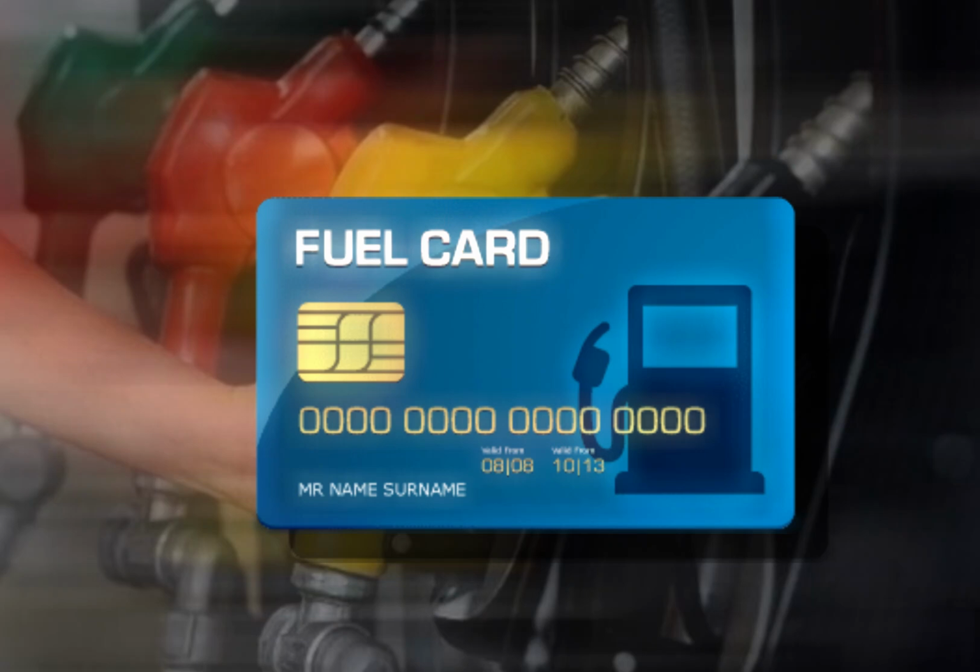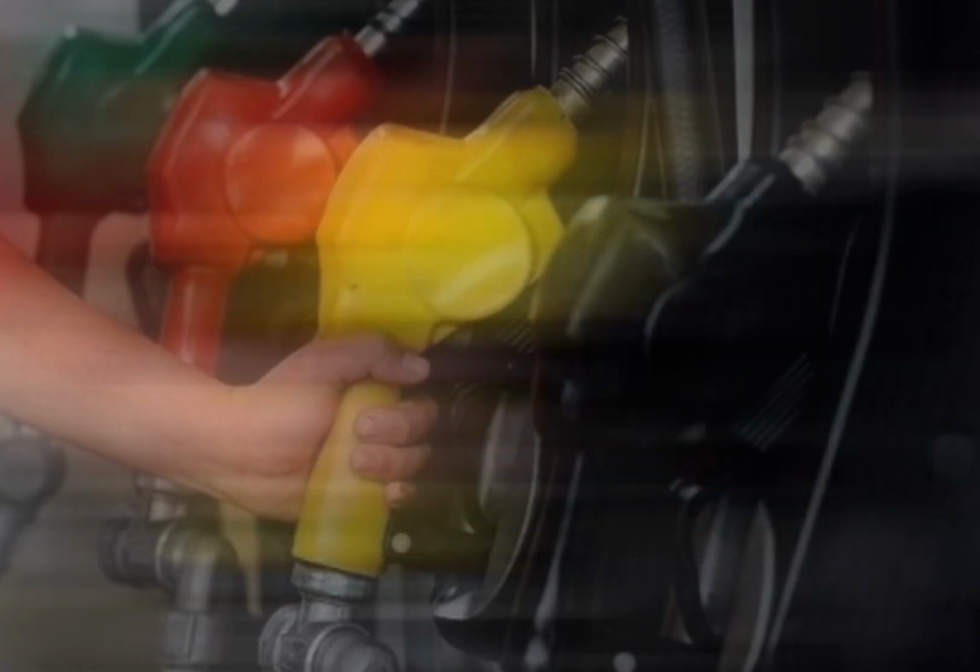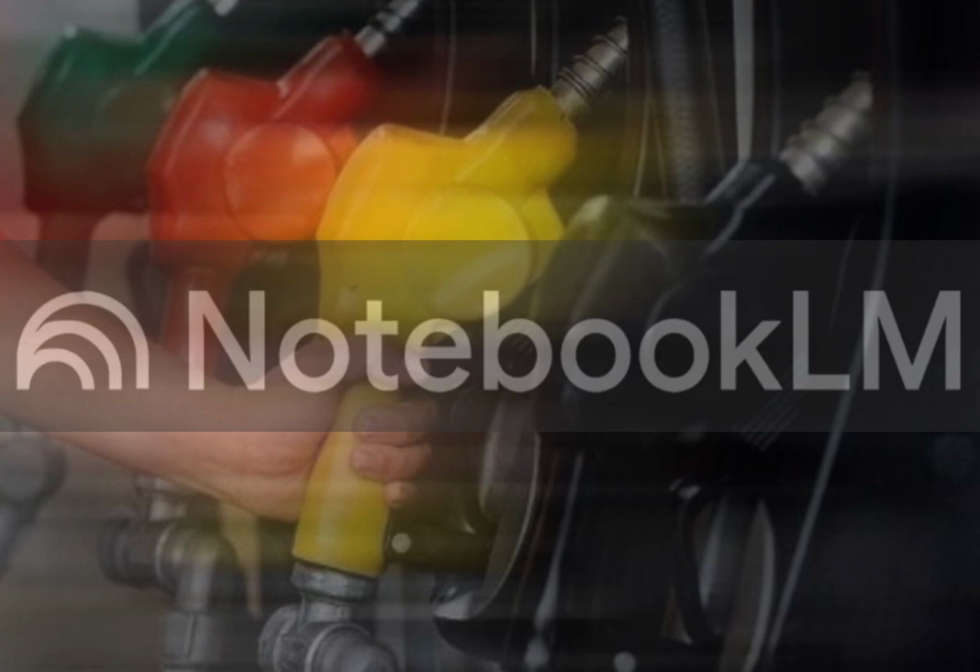Ever struggle to keep track of your fuel allowance? I do too. We get a fuel card preloaded with a set number of liters for the year. My goal? Make sure it lasts the entire year without manually tracking every refill. That's where NotebookLM comes in.